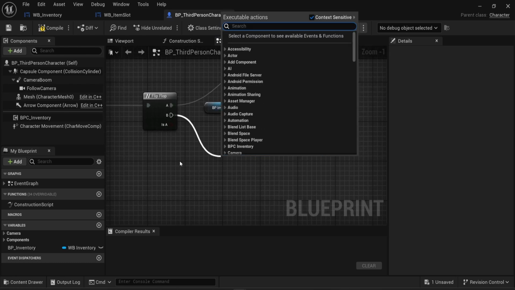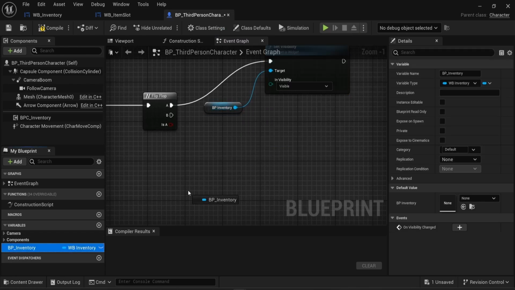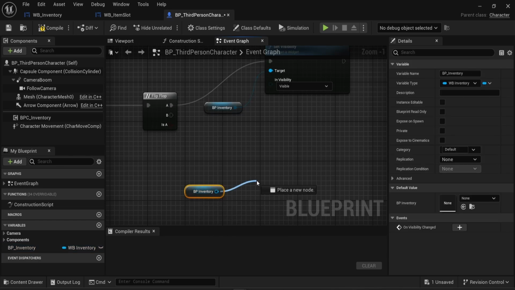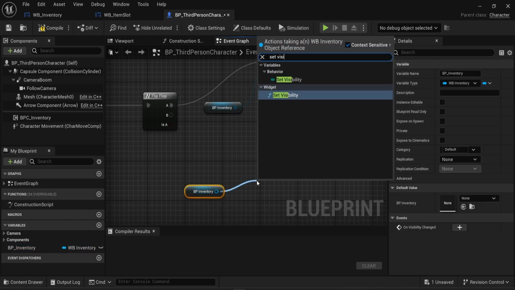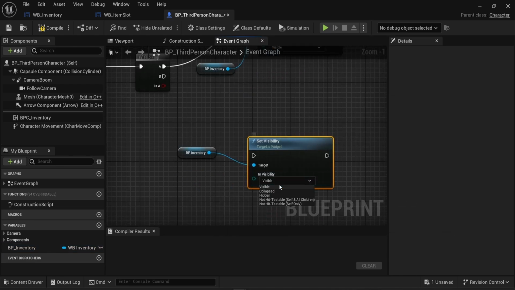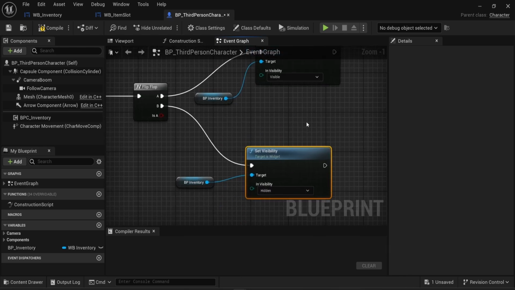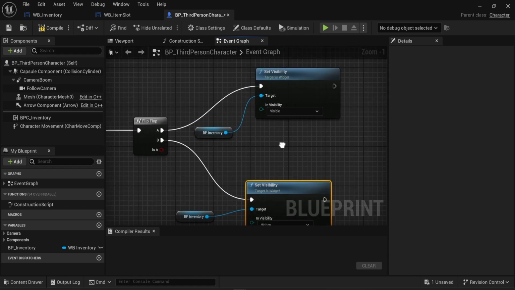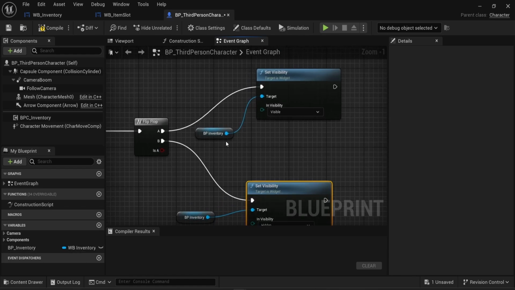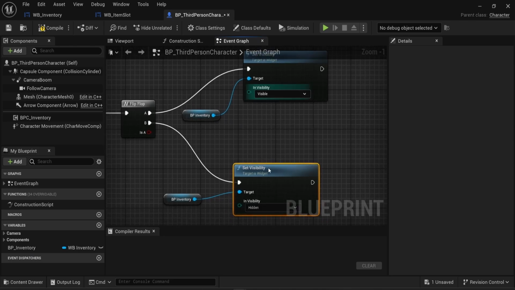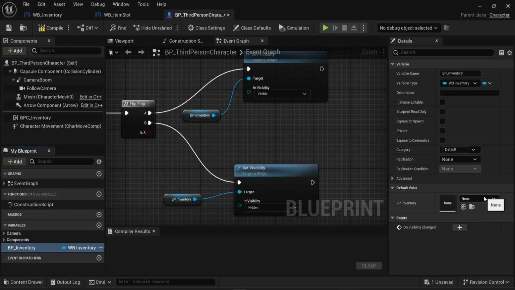And from B, what I would need to do would be the same thing. So I could drag and drop BP inventory, get BP inventory, set visibility. In that case, I want it to be hidden. So that would be A to set it to visible and B to set it to hidden. However, this will not be enough because we have a variable BP inventory, we are making visible and hidden, but our reference is not mentioning anything.